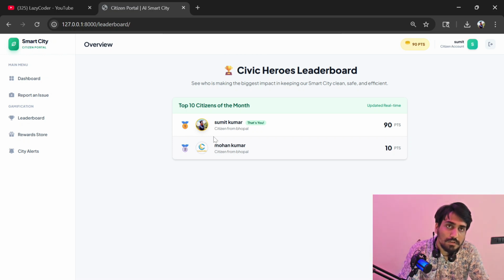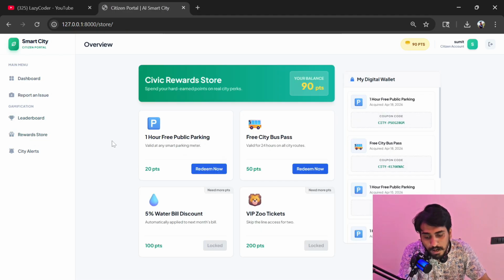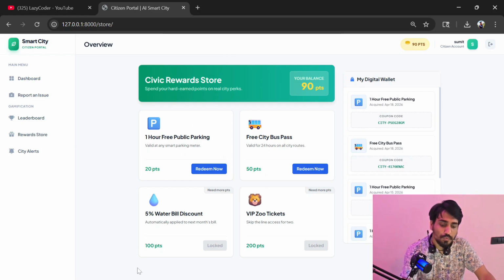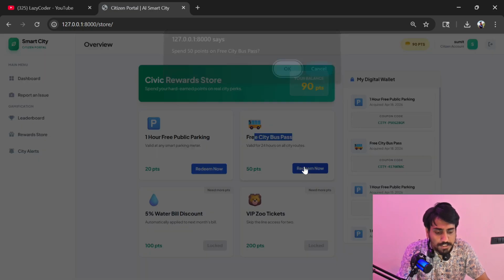And based on the points in descending order, you will get all the top 10 citizens. This is just to motivate the people who are reporting issues. And there is a reward store here as well. We have given multiple rewards like zoo tickets, a 5% water bill discount, or a free city bus pass. I have 90 points here, and let's click on redeem now.